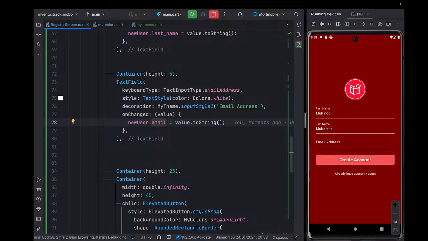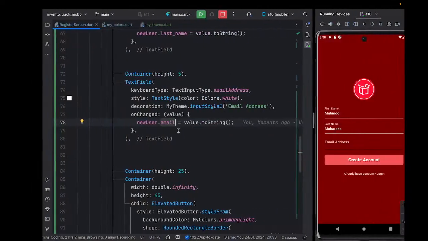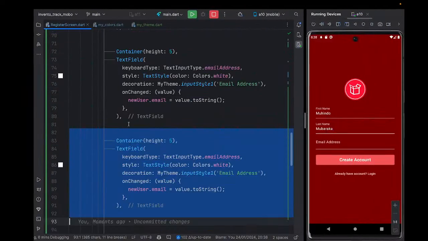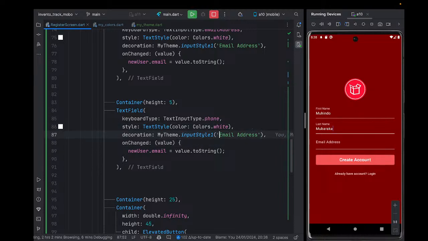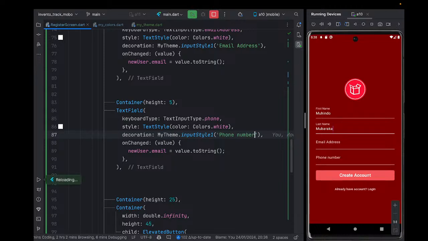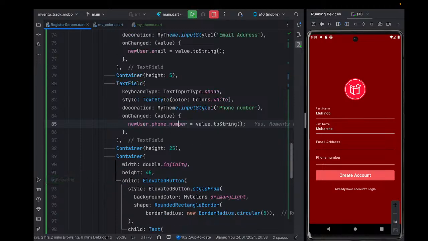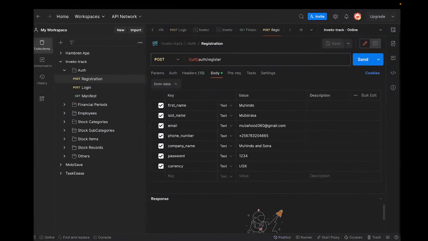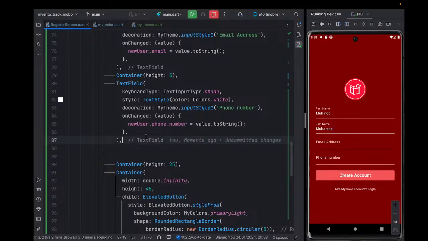Okay, so after doing that, the next thing we're going to do, we're going to collect the phone number. This will be optional. So phone number, so we'll put here the keyboard to be phone, and then I'll go ahead and say phone number, and then I put this one to be phone number. All right, so phone number is done. We come and collect the company name, and then the currency, and then the password.